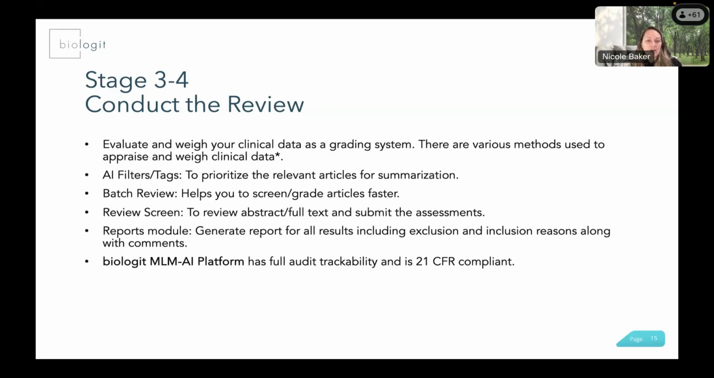And within our platform, we do the screening. The screening can be done mostly by artificial intelligence, which is a combination of machine learning models and NLP. And we have a number of filters and tags that can help you to prioritize the relevant articles for your summarization.